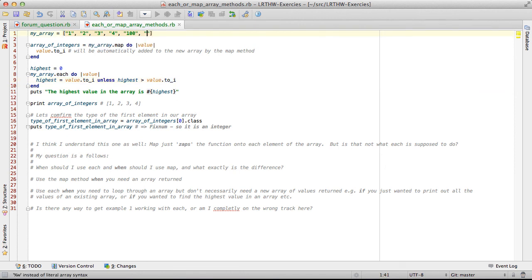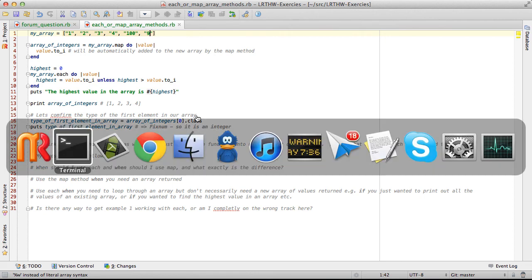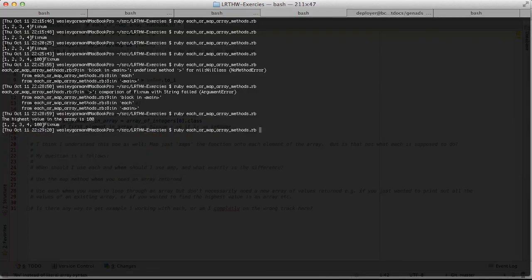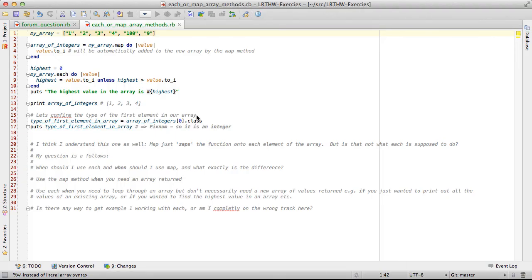Let's add another element to our array that's a little bit lower than 100, just to make sure it's not just returning us the last number. Okay, so it's still returning us 100 even though we've put another number in there. So hopefully that answers what's the difference between each and map when using it on array.